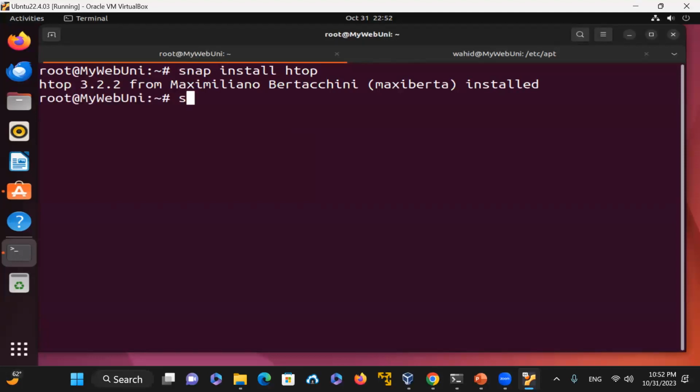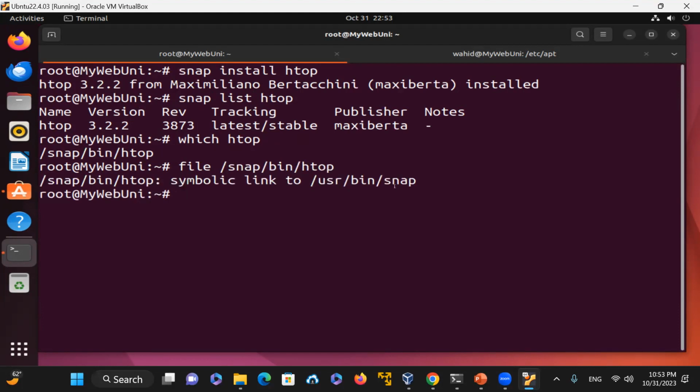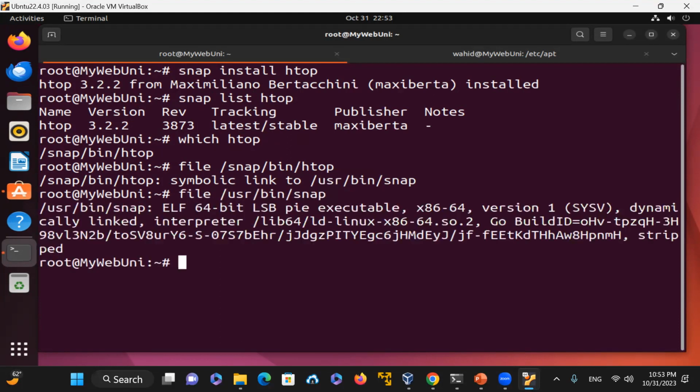And once it's that, now snap list htop, it says that it is already installed in the system. Which htop? Now notice that this time it is a snap rather than a bin package. So if I say snap /bin htop, the type of it says it's a symbolic link to user bin snap. So file user bin snap is that snap package executable in format.